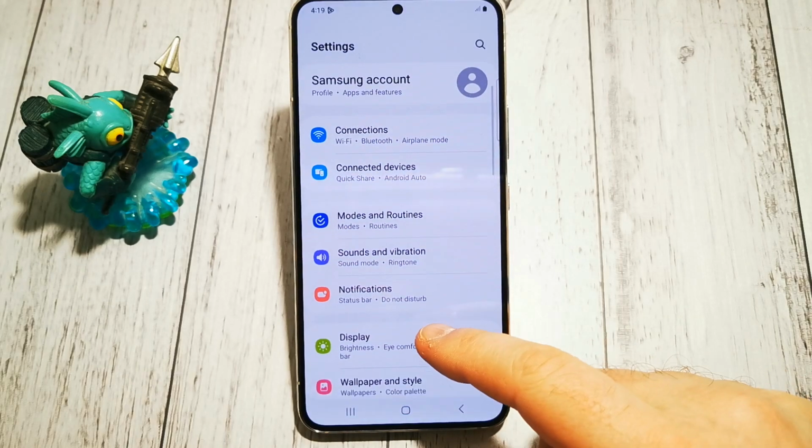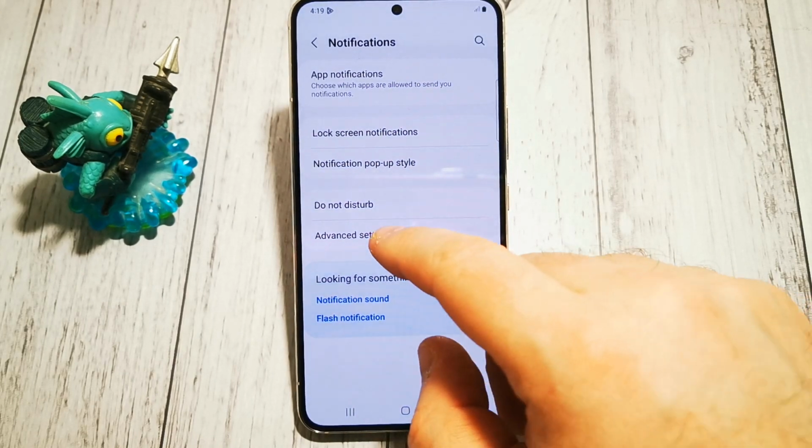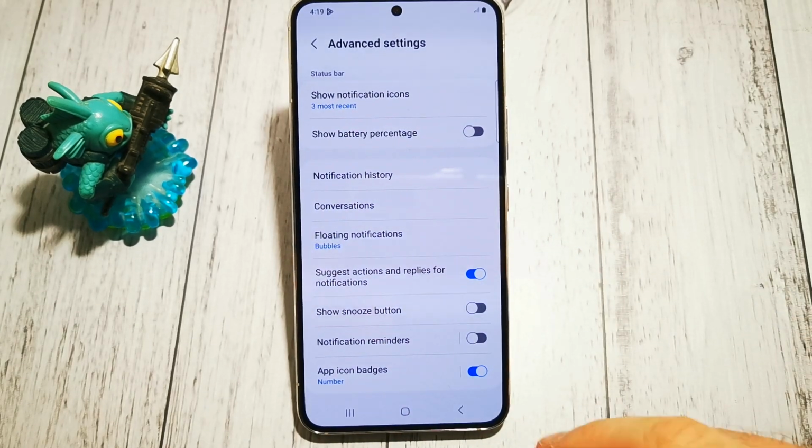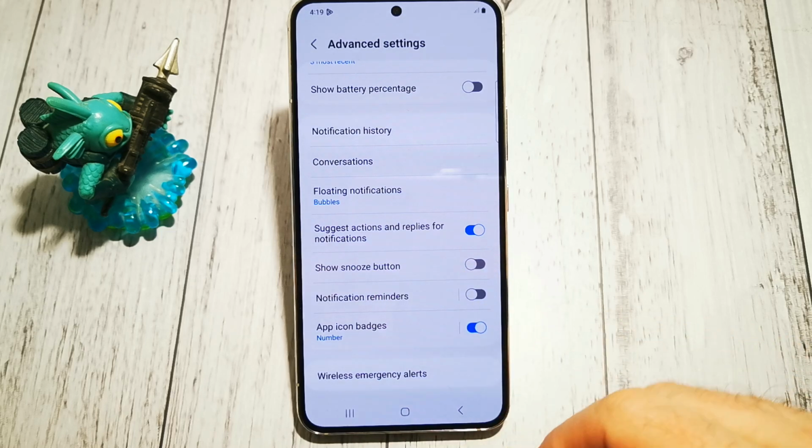Settings, then notifications, and here we have advanced settings. When we go in here, we have our suggest actions and replies for notifications. By default, this function is turned on.